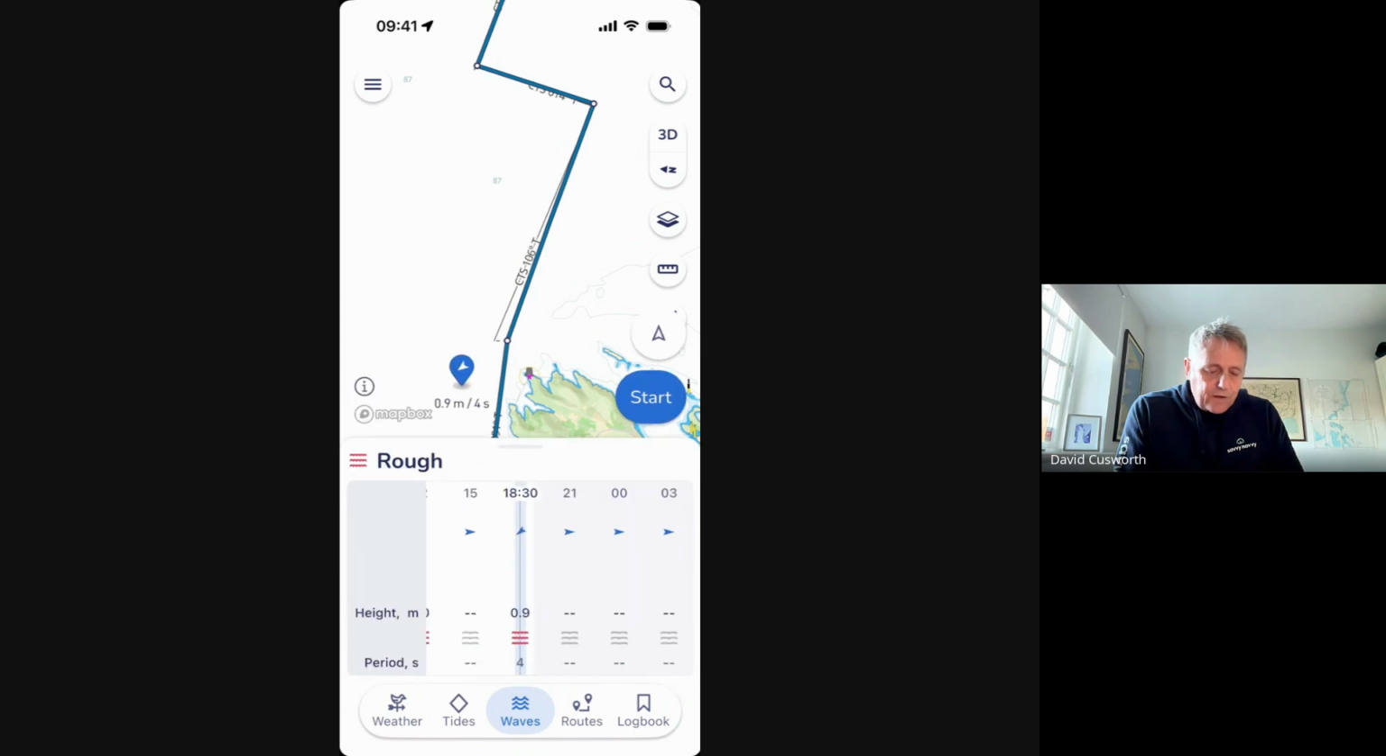So if I tap anywhere in the chart here, you can then see the sea state at the moment is classed as moderate. The wave height is just under 1 meter, but the waves are about 4 seconds apart. So they're not too close together.